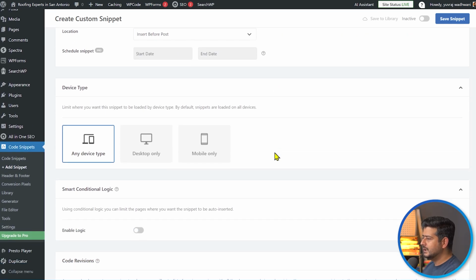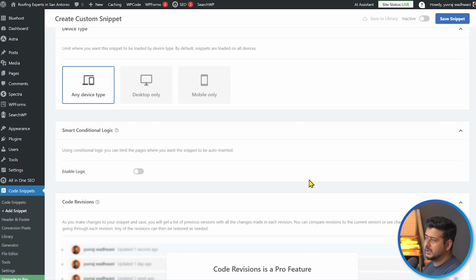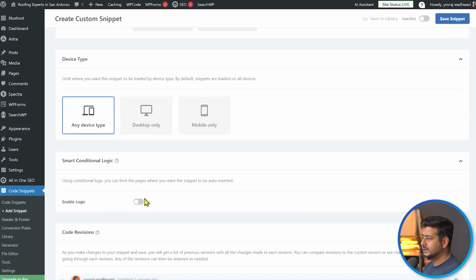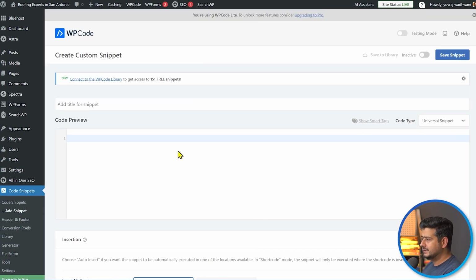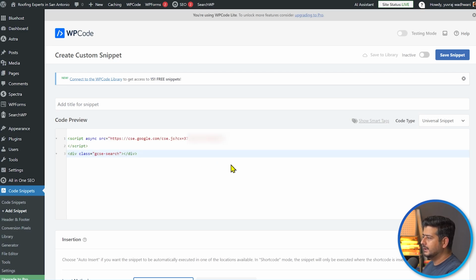Once this is done, nothing else needs to be configured. But if you want, you have condition logic in the pro version, so you can have certain pages excluded and all that. That's completely doable. Once everything is done, we'll paste the snippet here. So I'll come back here, press Control V, and the snippet is now pasted inside the code snippet. I'll activate it by clicking this button, and I'll click Save Snippet.